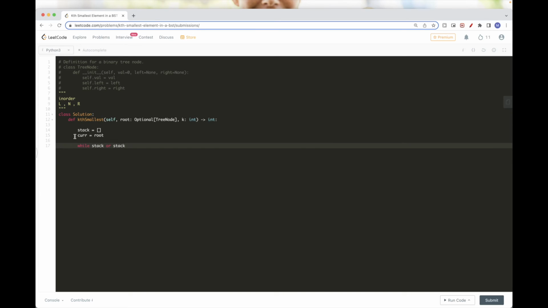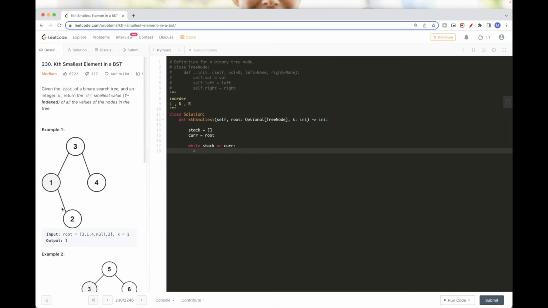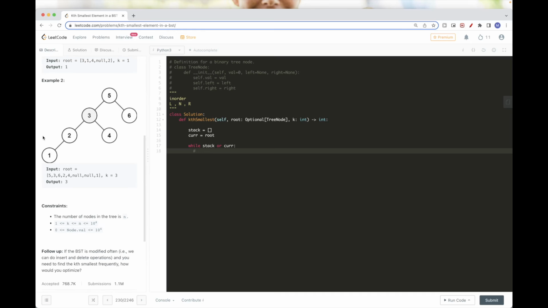And while there are still elements in the stack that we need to pop and process, or we are still traversing and we have a node. Okay. Here, the first time the stack is empty, but current has a value, so this would work. And now we want to explore all the way to the far left. That's what we need in the in-order traversal. We know we need to go all the way to the left node. And so to do that, while current, we'll keep going left. So that would be current.left.